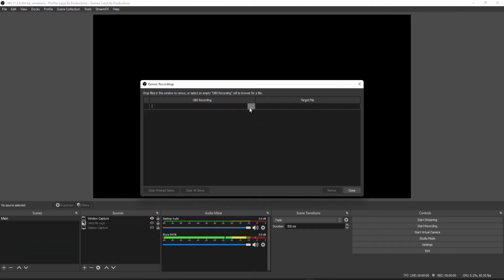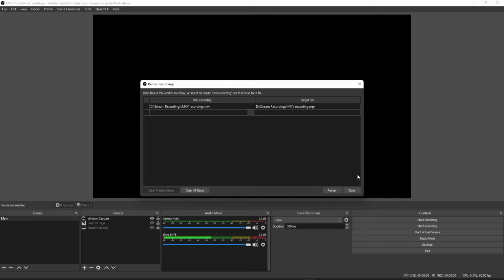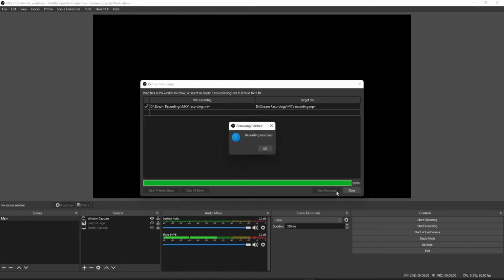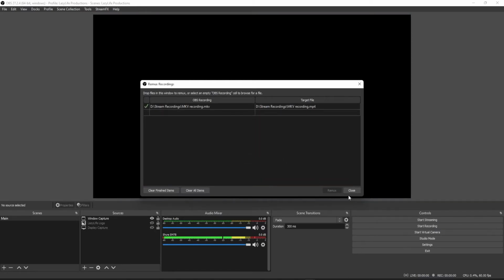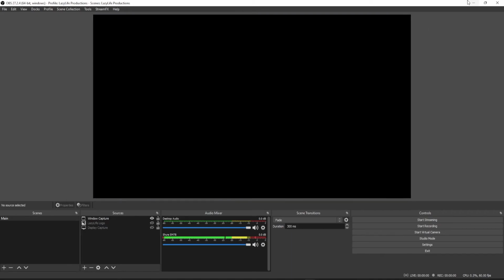And then you're going to click these three dots, and you're going to find your recording, which in my case is this MKV recording. And you're going to click Remux. And then it remuxes it, which means it's going to change it from MKV to an MP4 file. And then it should work when you go into Premiere Pro. So let's go and have a look at that.